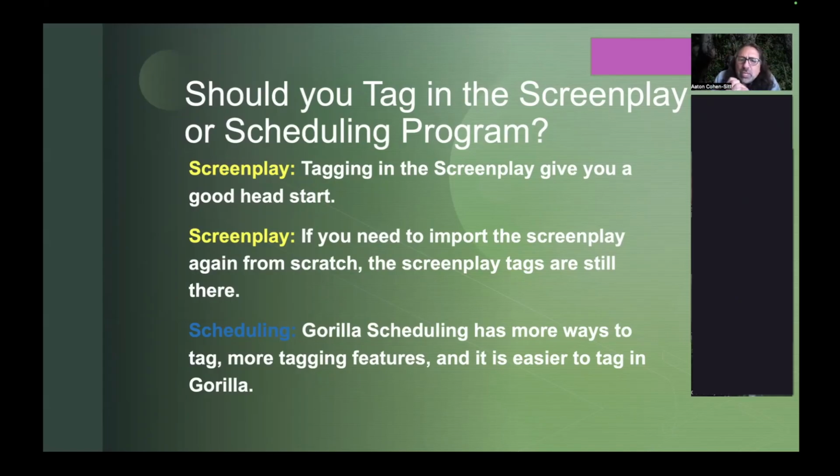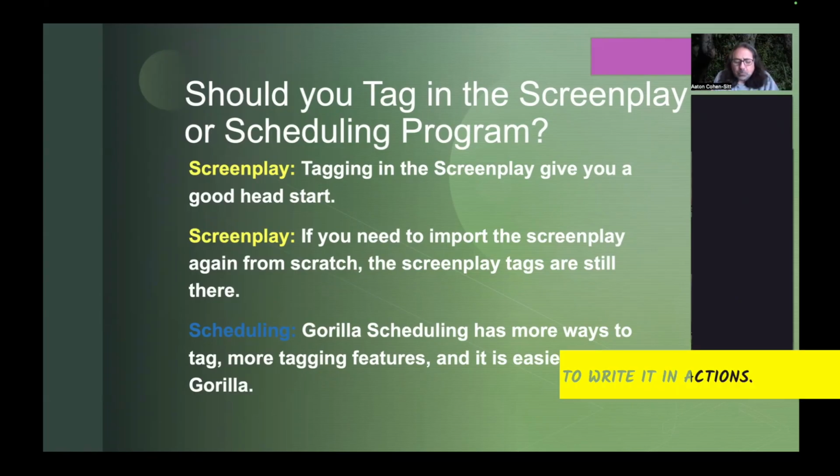And also, if you need to re-import the screenplay from scratch, the screenplay tags are still there, right? So those don't go away. So if you delete the schedule in Gorilla and say, I've got to start over again, I don't know what the hell I'm doing, you can import that screenplay again, and all those tags will still be there. In Gorilla Scheduling, there are more ways to tag, like I showed you, more tagging features, and it's easier to tag in Gorilla. So I kind of like both, and I've done both in that sample. You do a little bit in Final Draft, and then you do the bulk of it probably in Gorilla.